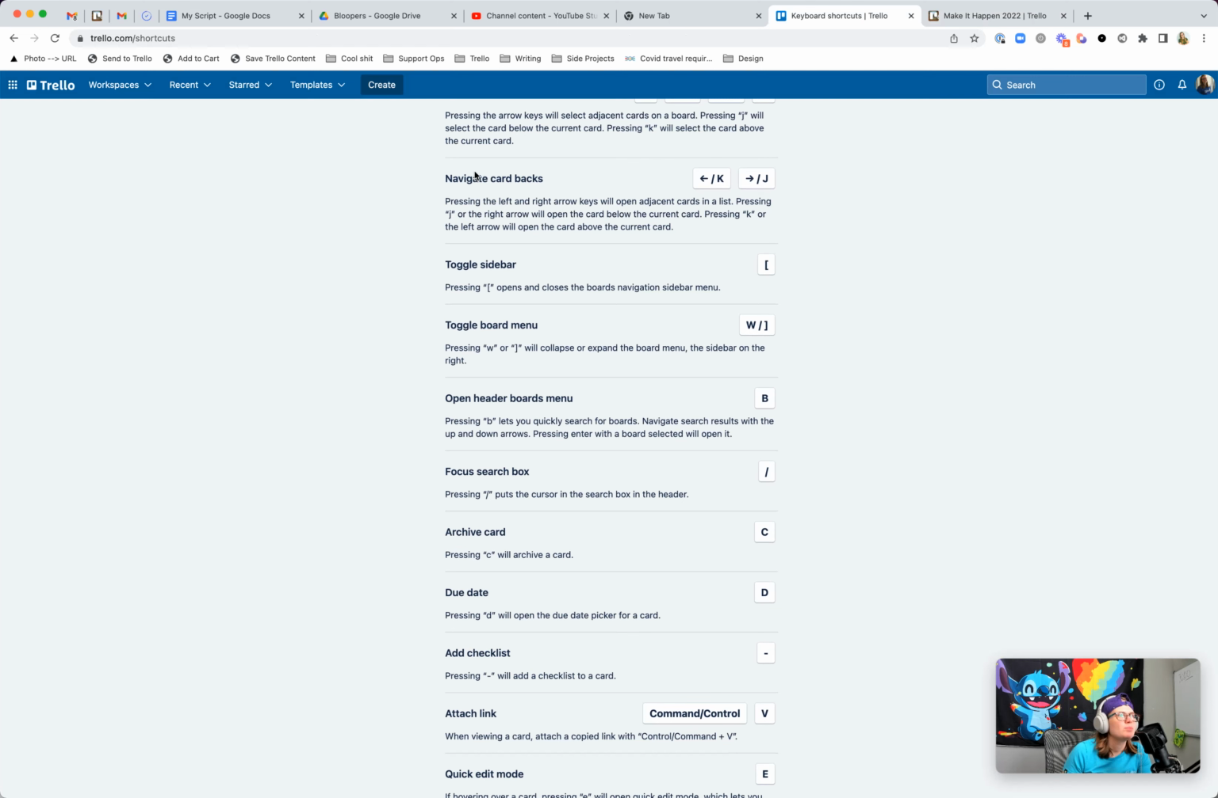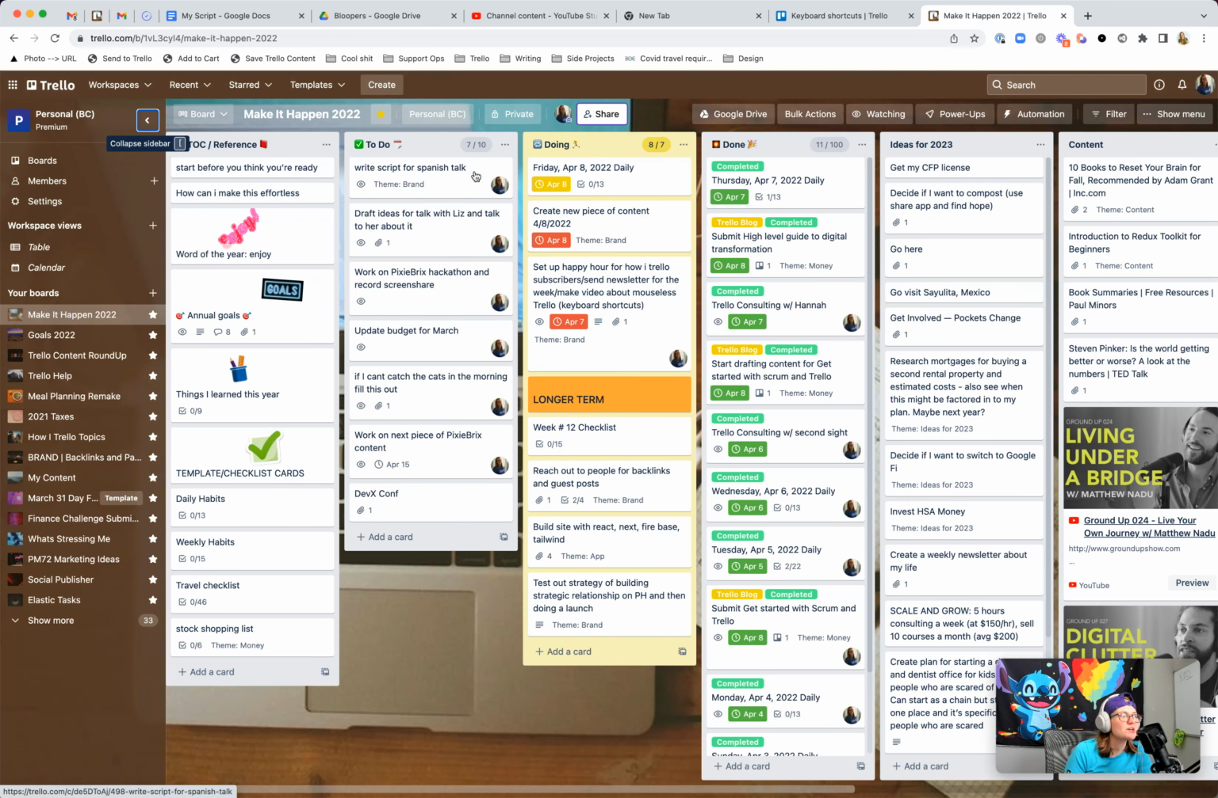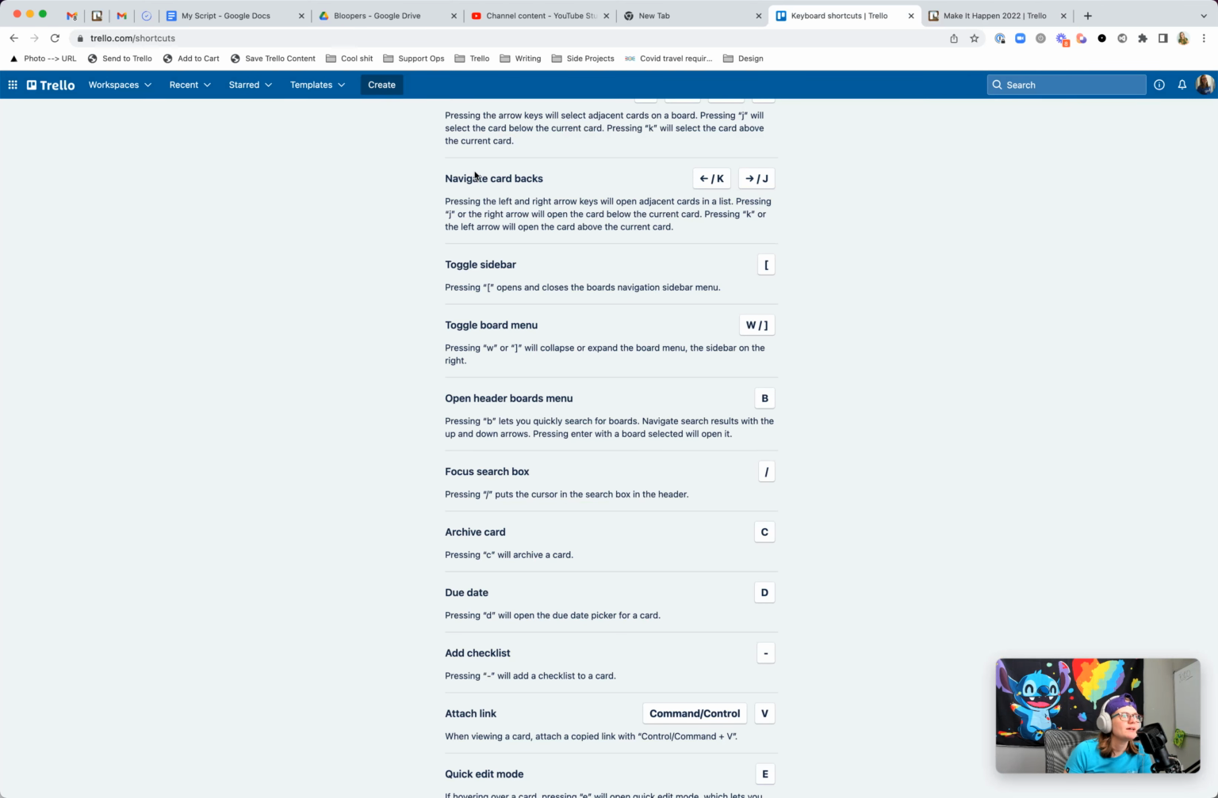Toggle the sidebar. Ooh, this is for everybody in the community who is like, I hate the new sidebar. Here's how you can get rid of it. And no judgment. I know some people really didn't like the sidebar. I actually kind of find it cool, but also not incredibly useful. But it's pretty easy to get rid of. So I like that.